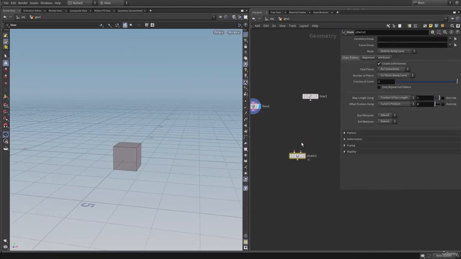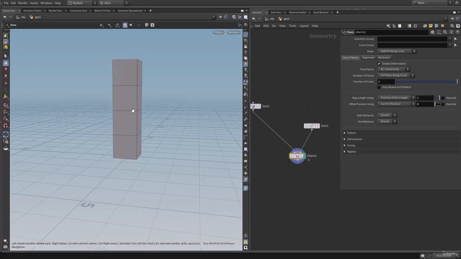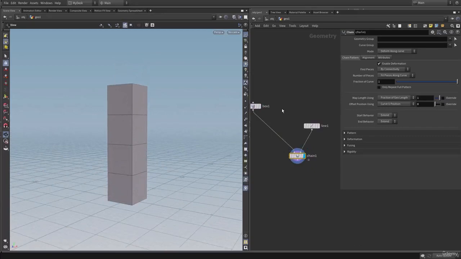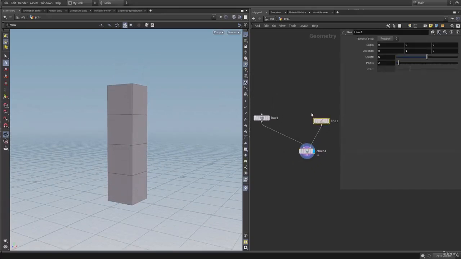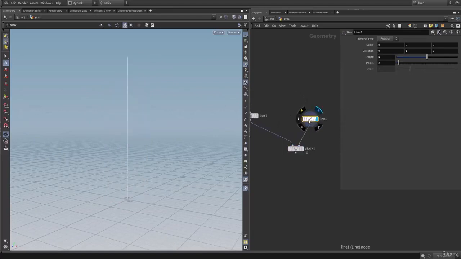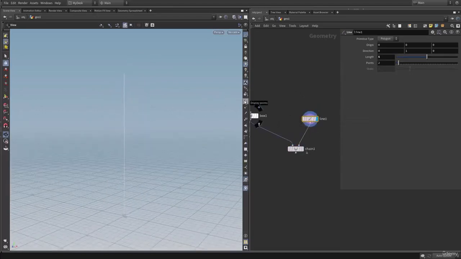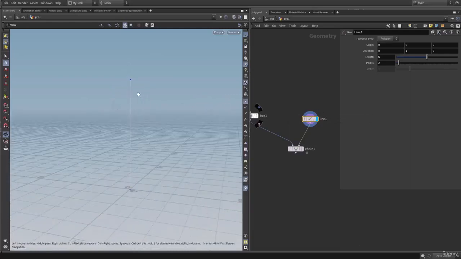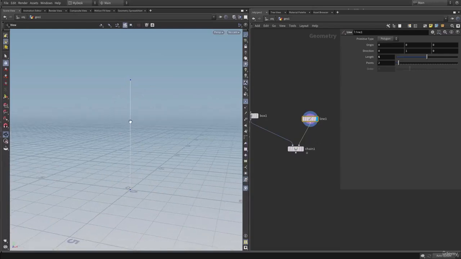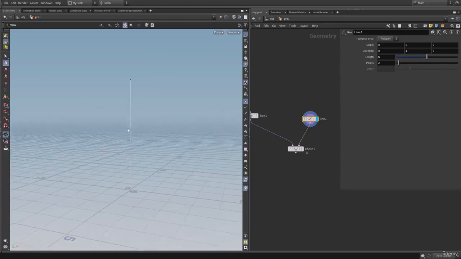So the chain SOP has two inputs, geometry to repeat and the required curves. So let's connect the line to the curves, set the display flag to the chain. So here, as you can see, we are copying the box onto the line, and here as you can see, if I set the display flag onto the line and enable the point display, here as you can see we only have 2 points. So unlike the copy to points or curve SOP, it's not using the points to copy the geometry onto the curves.